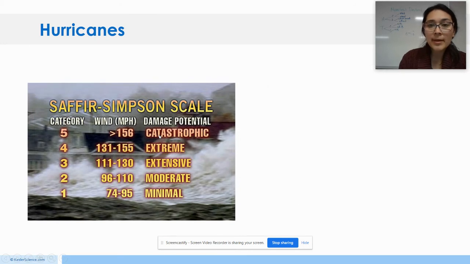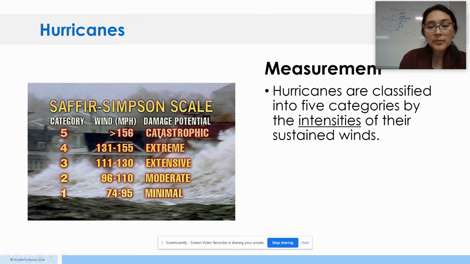And this is how they measure hurricanes, and they're called categories. Category 1 is 74 miles per hour to 95, moderate is 96 to 110, extensive is 111 to 130 miles per hour, 130 to 155 is extreme, and over 156 miles per hour would be an extreme hurricane.